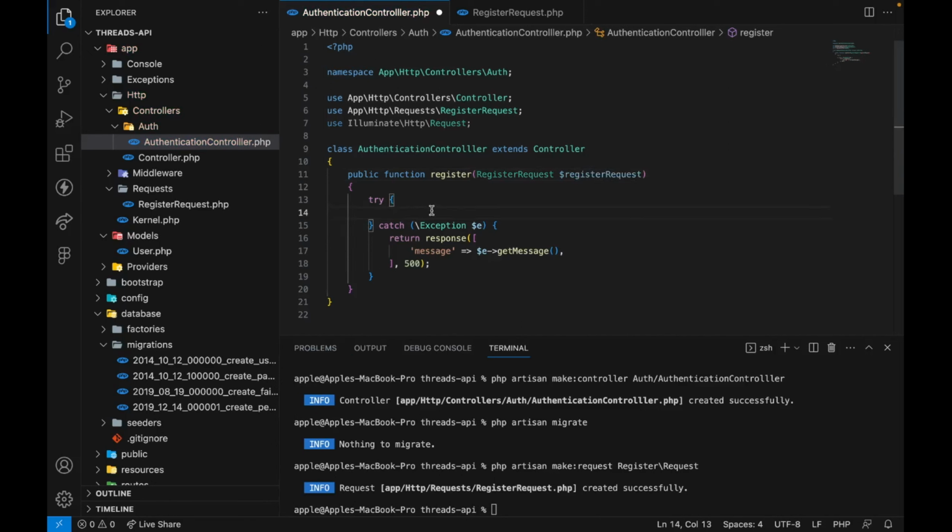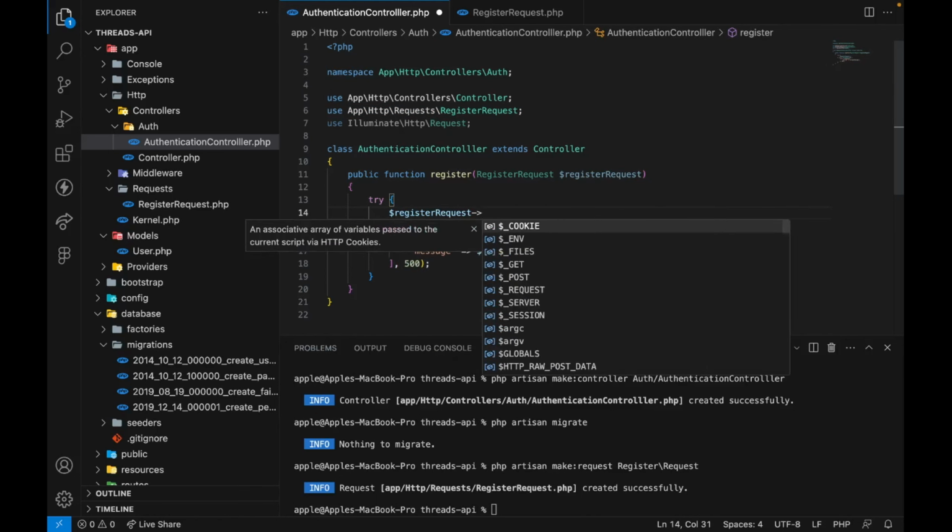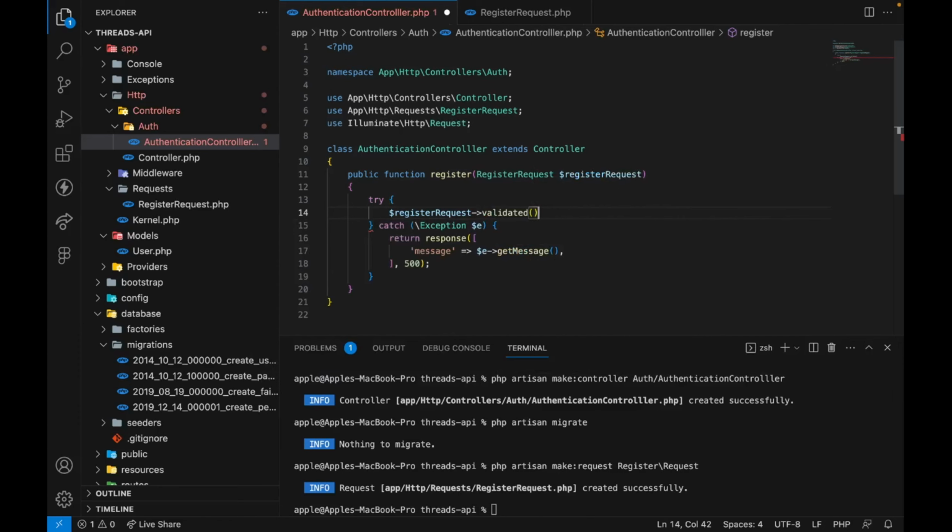Beautiful. So this successfully imported this request at the top. To try this, we can go ahead and call register request validated. This is going to validate our request for us. So how do we test it out?